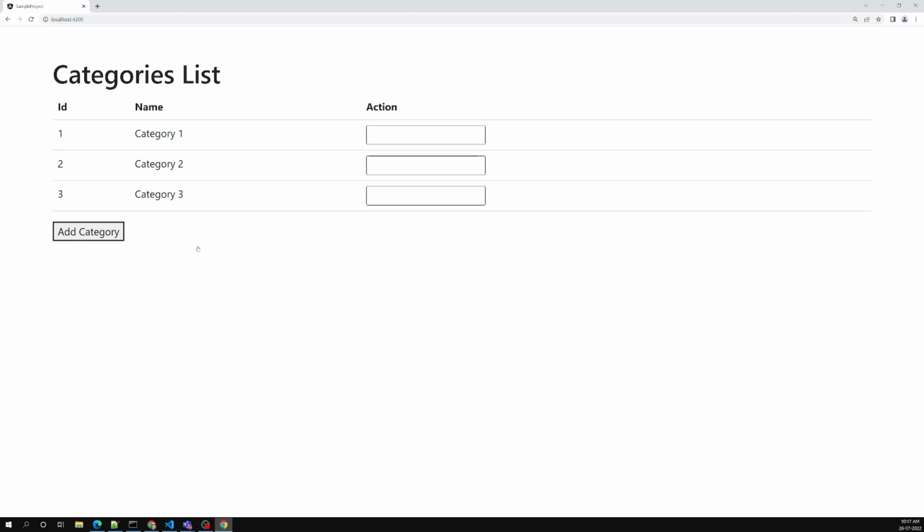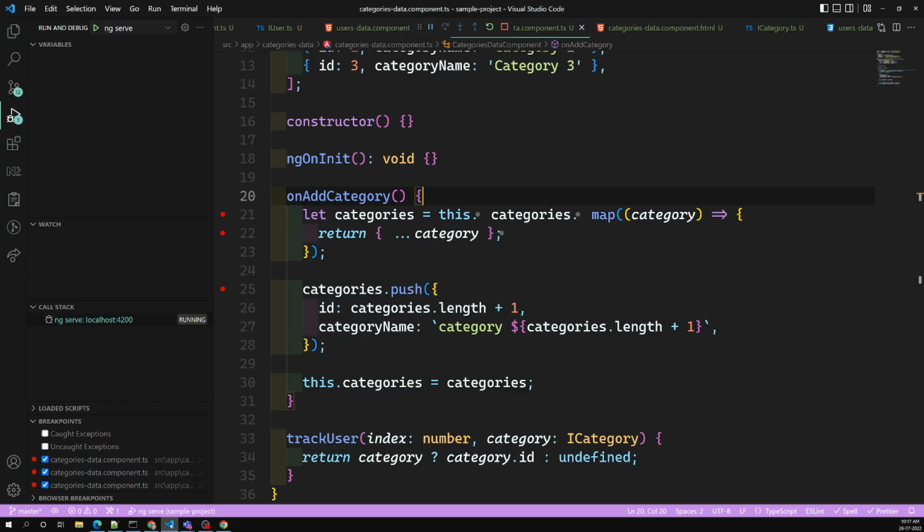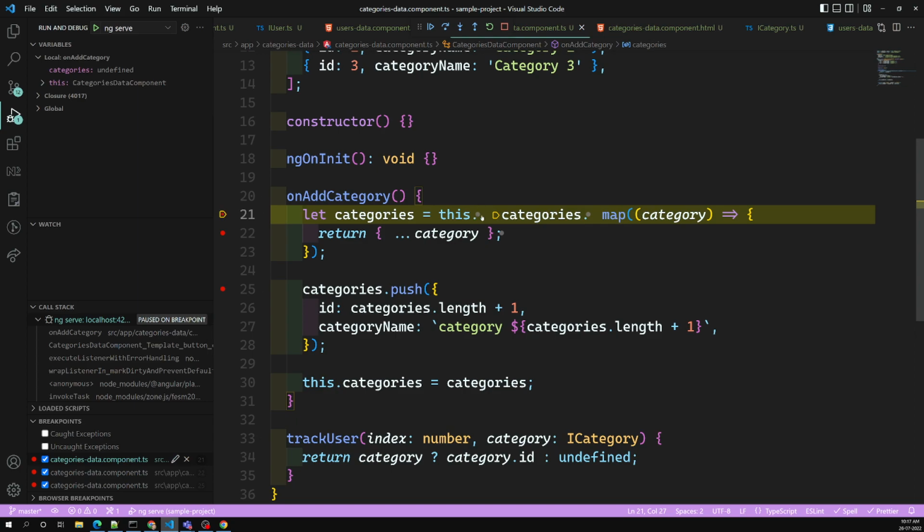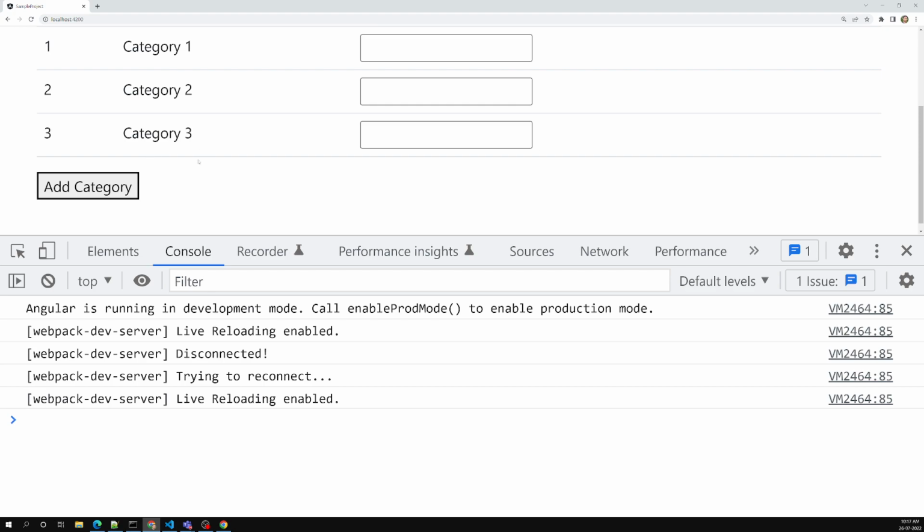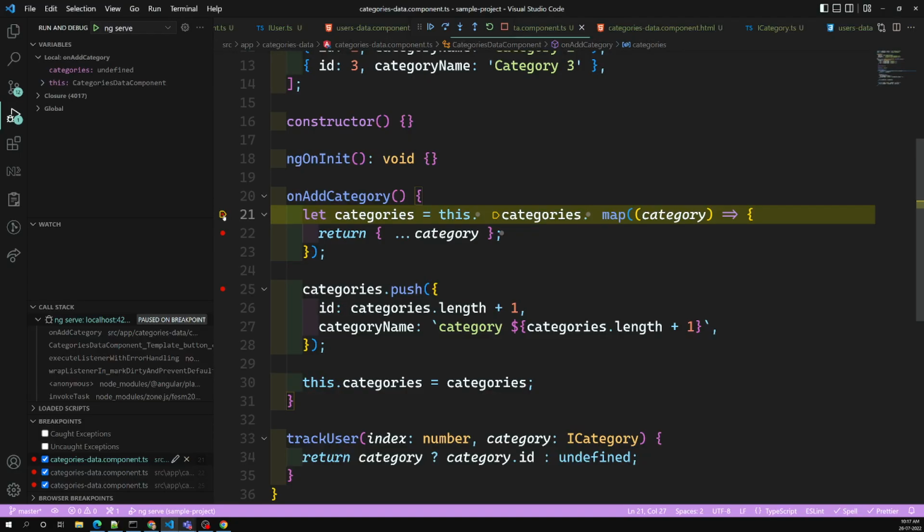If I click on this add category, okay. So now the debugger has been stopped here. You are able to see it, right? Here nothing has been added, but the debugger has been stopped. So this is how you can debug in the Visual Studio Code. And at the top you will be able to see these controls, the step things, as you can see in the Chrome browser. You will be able to see all these things also.